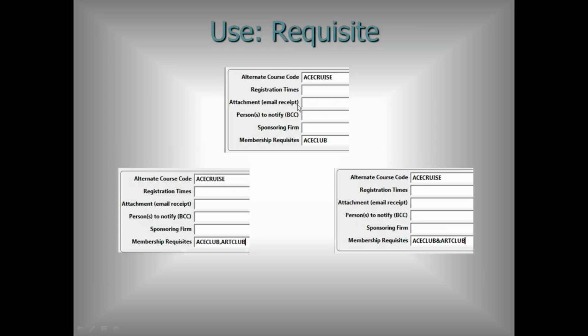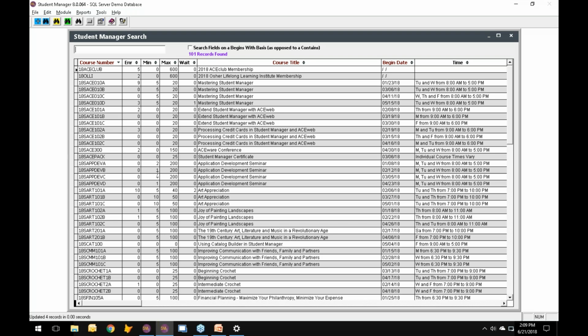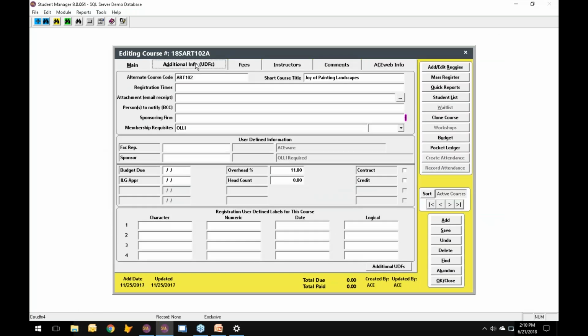ACE Club members can go on the ACE cruise or something like that. And I think we've got my demo, Joy of Painting, I believe. So here on the additional info tab, in the membership requisites, I've got it set that only the OLLI members can take this course.